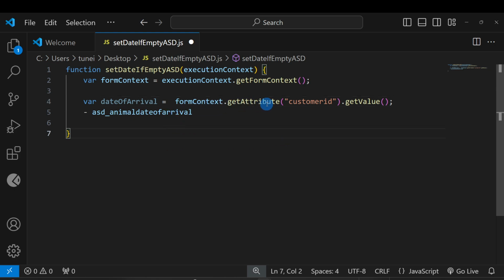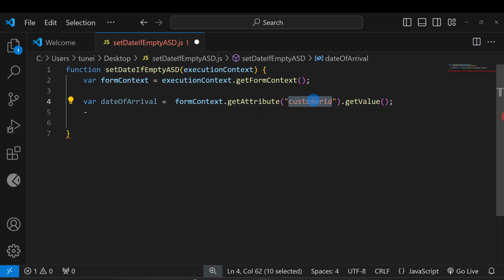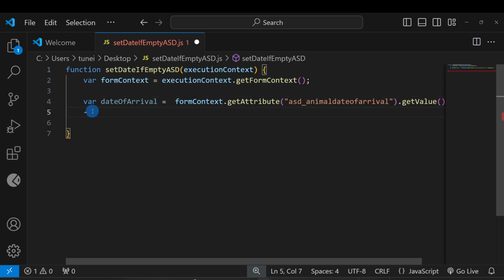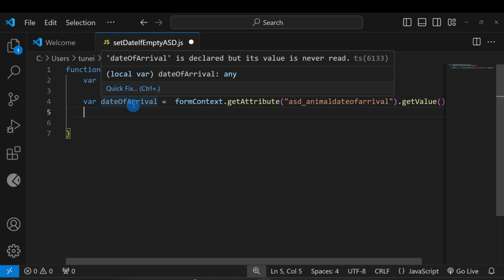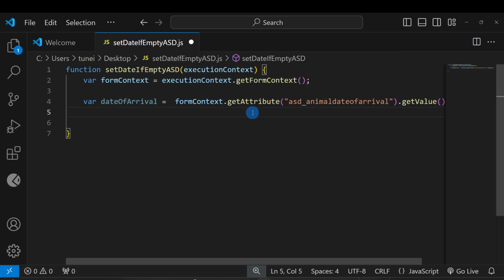So form context to get attributes, and form context is this. But for this field, we don't have anything called customer ID. So in that situation, we're actually going to take our logical name and paste it in there. And this is how we actually get the date of arrival field using this. So let's see, we've gotten our form context, we've gotten our date of arrival. We can actually start working on changing the values in our form field.